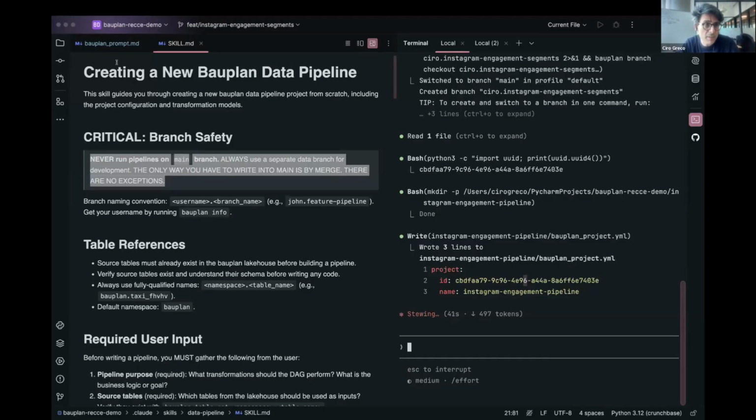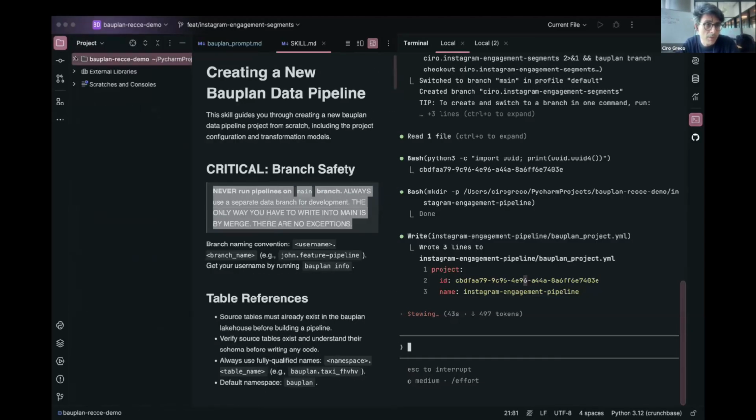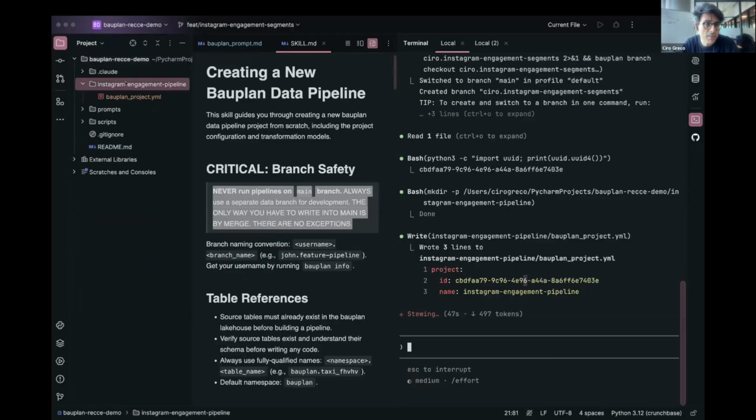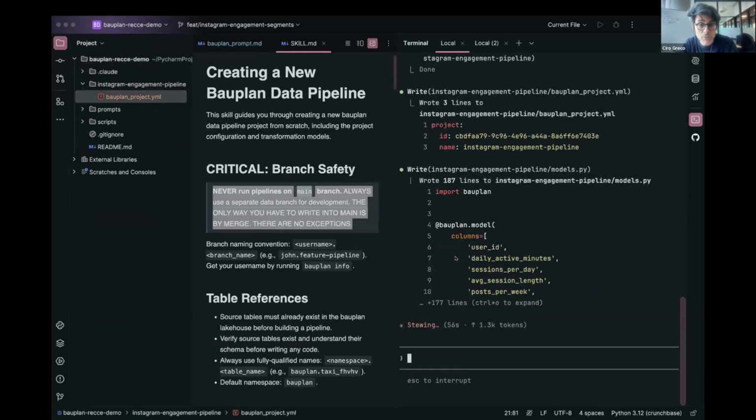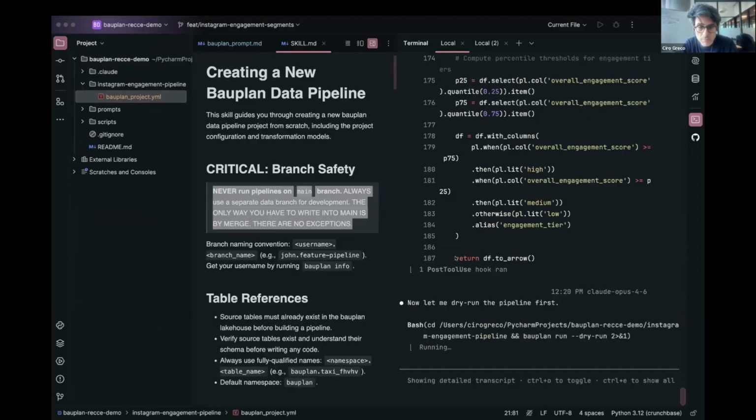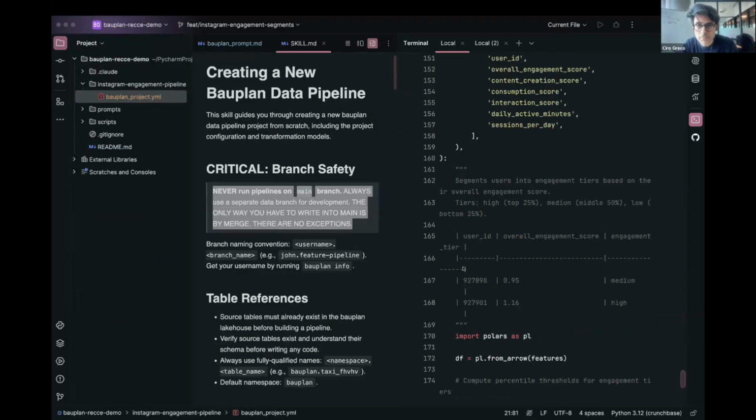In fact, if I go here and look at what this looks like, it just created a new folder, which is the Instagram engagement pipeline. It's starting now to iterate on the code that will actually be the pipeline, and it's going to run the pipeline. This is the code. I can give you an example right away.